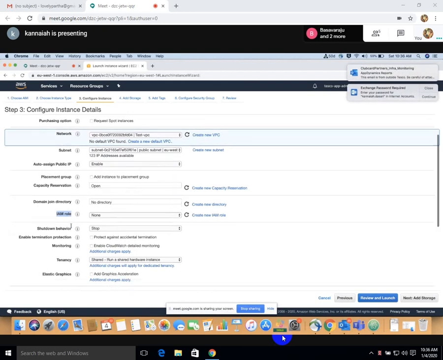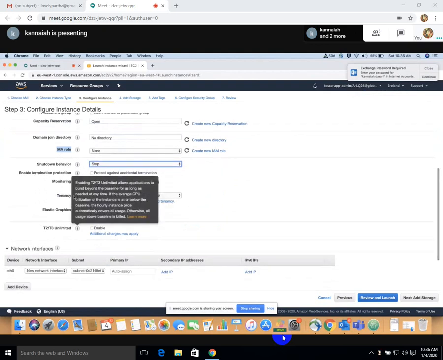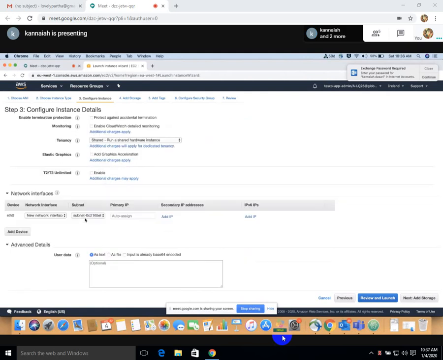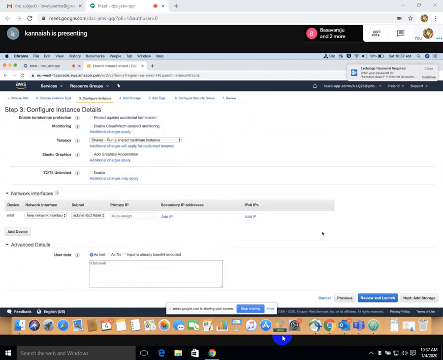And shutdown behavior. The moment you do a shutdown, what do you want, a stop or terminate? That you can choose. Tenancy, I told you, whether it's shared or you want dedicated. We always go for shared only, because dedicated will be costly. Elastic graphics, if you need any graphics, you can choose this. These are the things available when you configure the instance details.